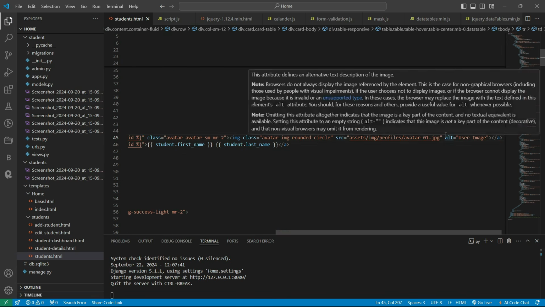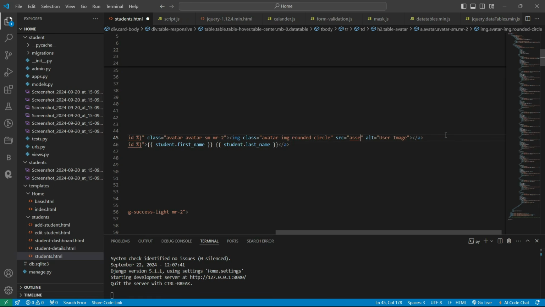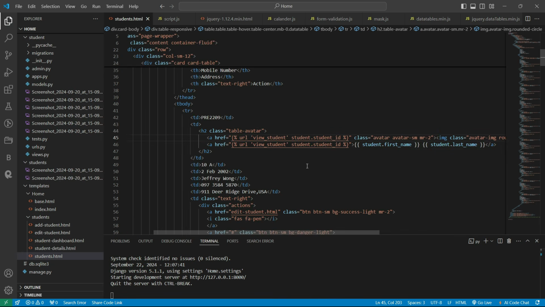And we also need to handle our image. So let's make the modification here. Here we will write student.student_image.url. Okay, so it will take the image from our database.